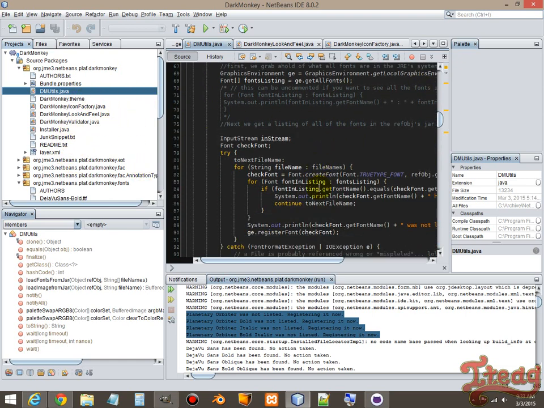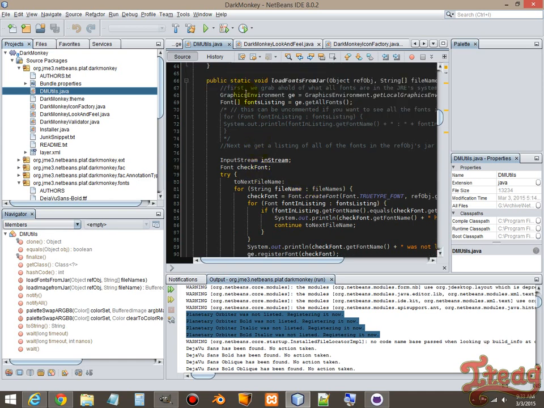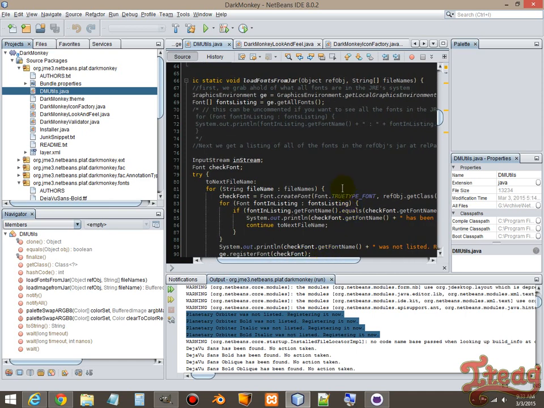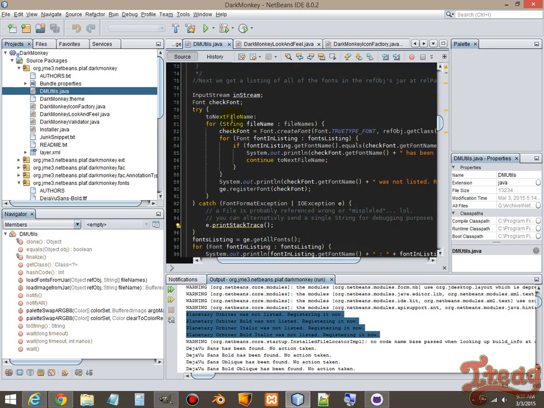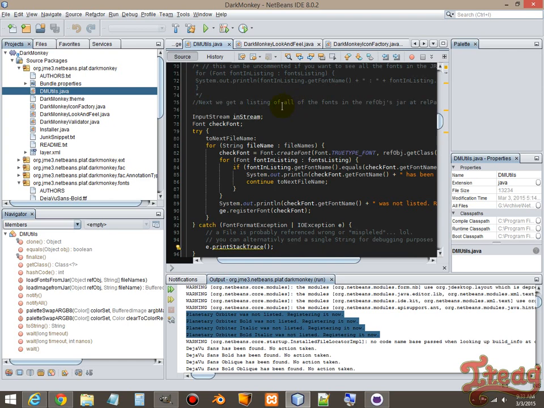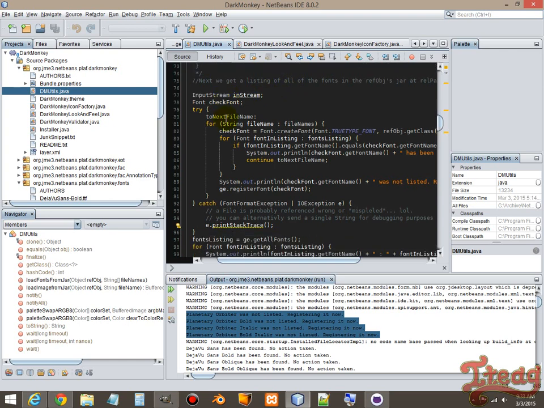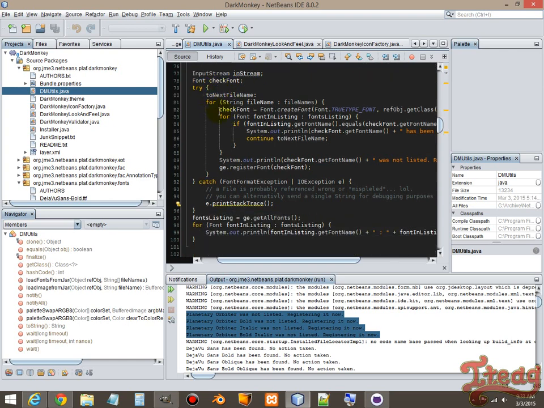So first we start off by getting the local graphics environment. We go ahead and get all the fonts that are in the graphics environment of the Java runtime. Here's where I listed, but that's commented out. Then we've got a try-catch for all these exceptions, and then for each of these file names coming in, we attempt to create a font from it.